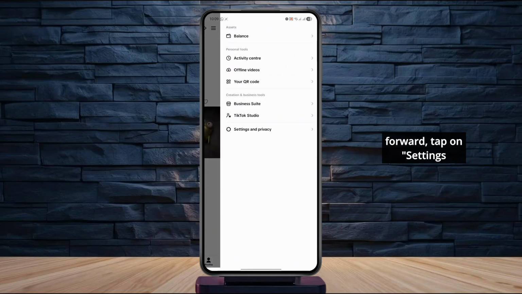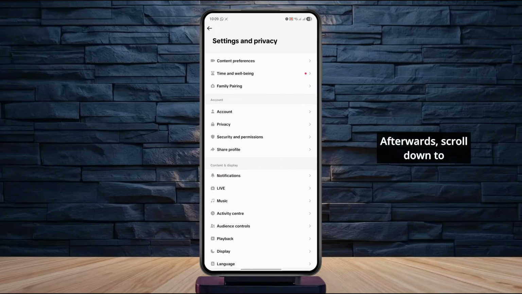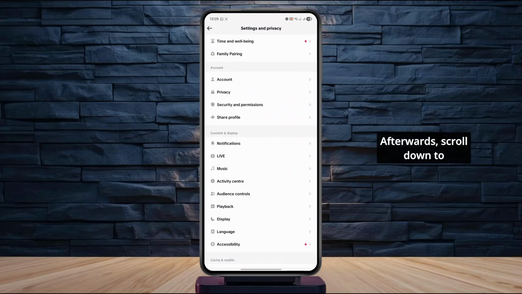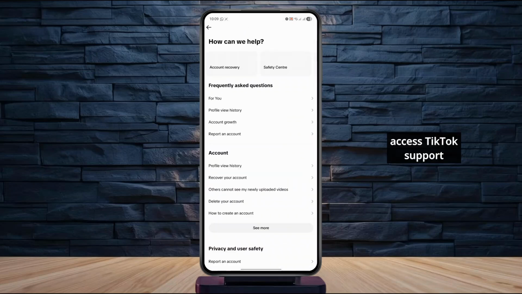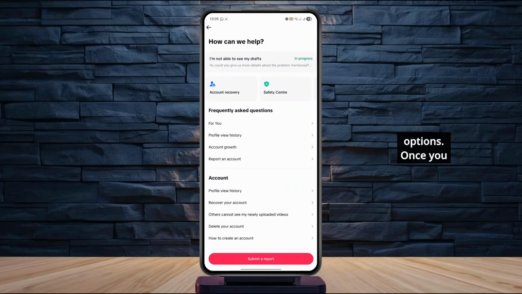Moving forward, tap on Settings and Privacy from the options. Afterwards, scroll down to the Support and About section. In addition to that, tap on Help Center to access TikTok support options.